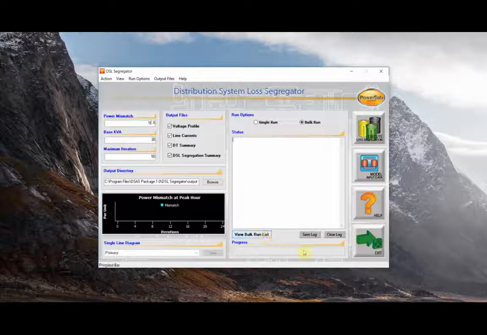We have the save log, if you want to save the status of the simulation. If you want to clear the log, just press this button. Again, we have the progress bar to show us the status of our simulation. Now on the rightmost, we have four buttons. The execute loss segregation button to start the simulation. Second, we have the model input data, which we don't normally use because the modeling is already included in the segregation part. We have the help button as usual, and we have the exit button.